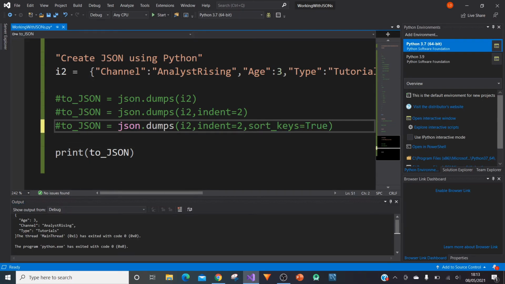So that was just a short introduction into JSONs and what they are and how to use them and put them into your Python shell. I hope you enjoyed that.